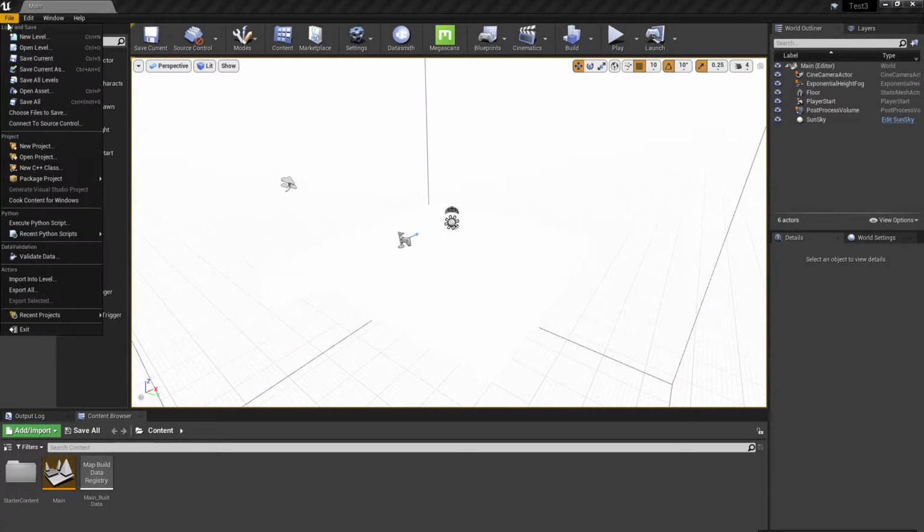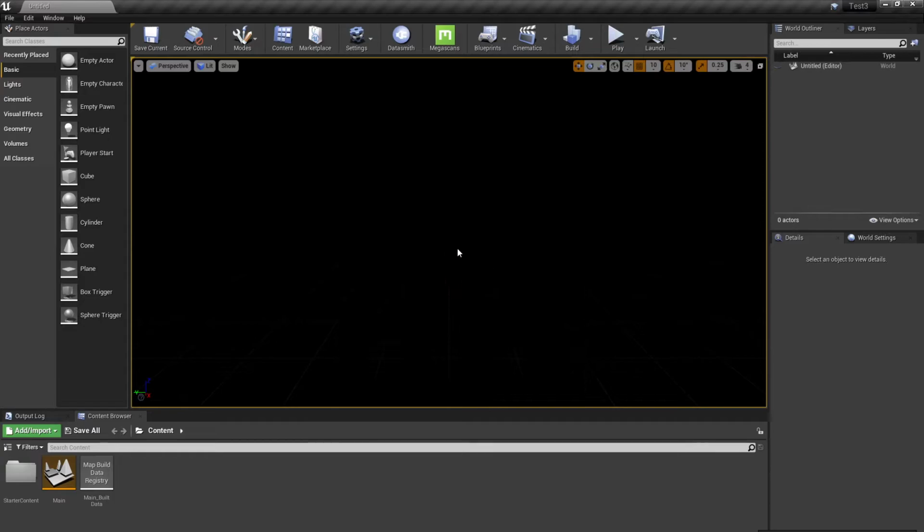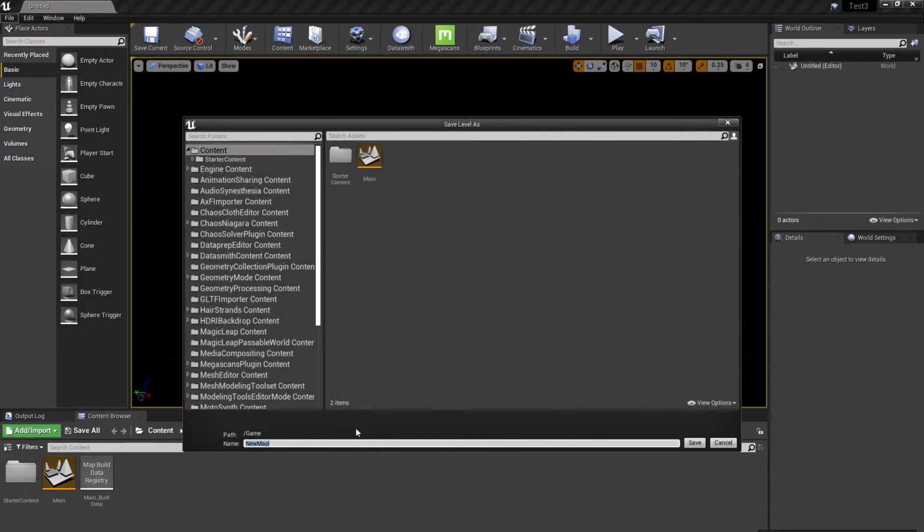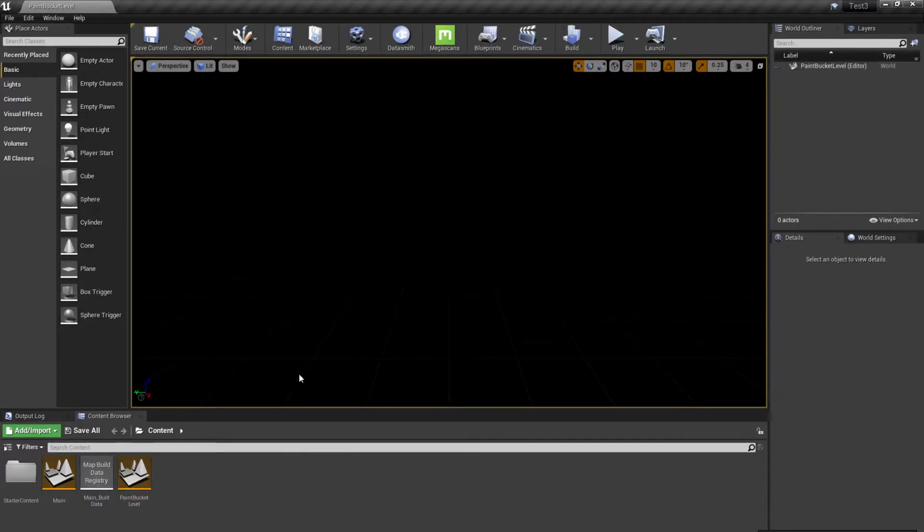And I am going to create a new level. And I just want a blank level. And I haven't really figured out how to give this a name other than going to File, Save Current As. And now I can give it a name. And I'm going to call this Paint Bucket Level. And every level is like a scene in your project. That's kind of how I set it up. Click Save. And now I've got my level, as you can see in the World Outliner. It's called Paint Bucket Level.